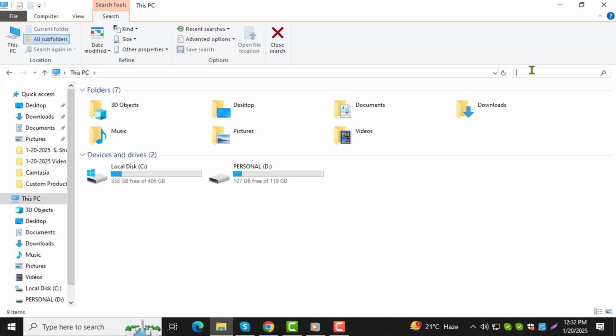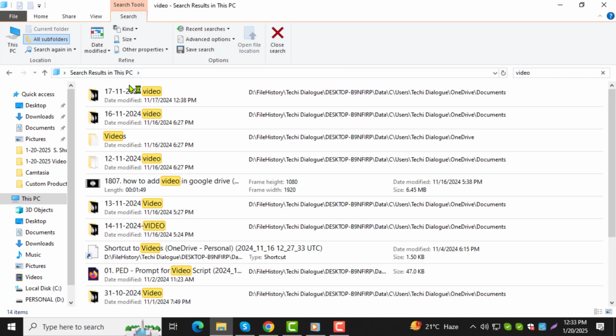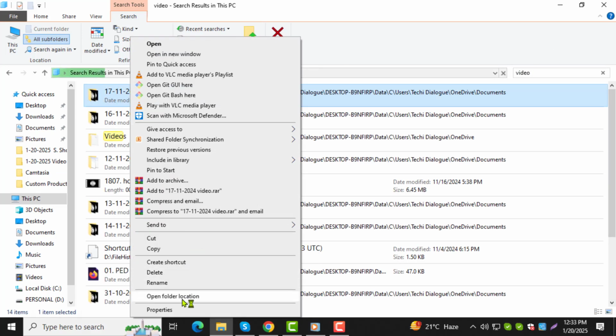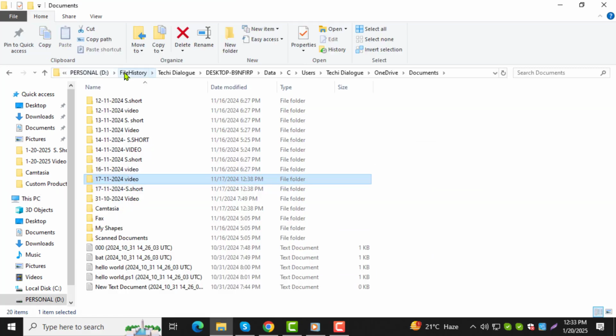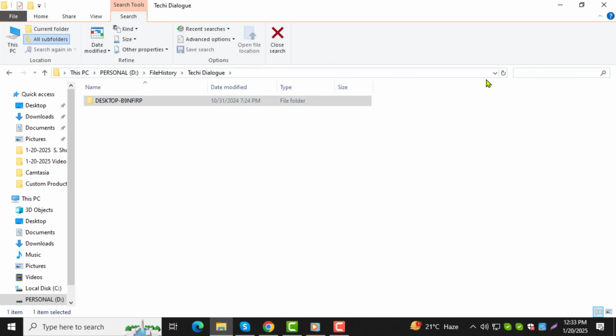Step 4, now type the name of the file you're looking for. Step 5, when the file appears in the search results, right-click on it. Step 6, from the options, select Open File Location. Finally, click on the address bar at the top of File Explorer, and you'll see the full file path displayed.